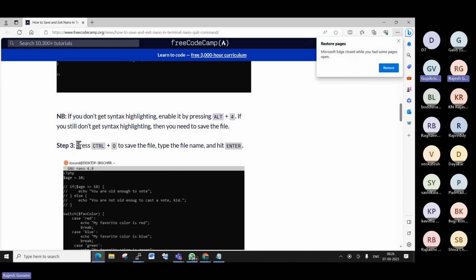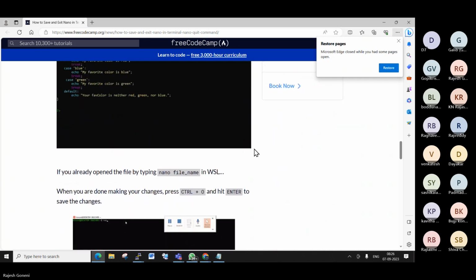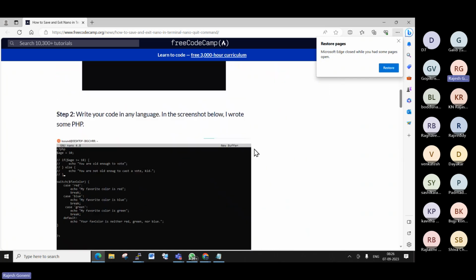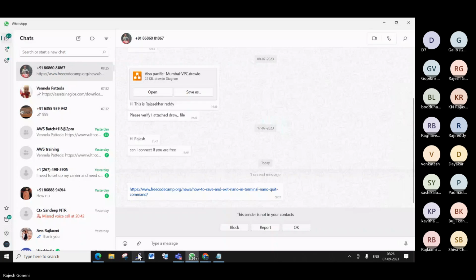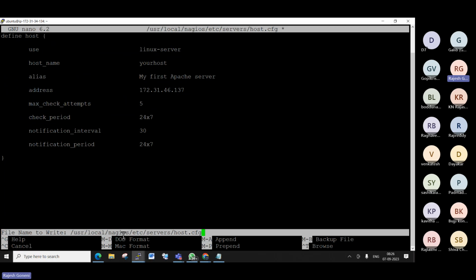Press Control O, save the file, type the file name and hit enter. That's it. I did that. Now what I need to do? Control O, right? Control O, enter. Control X, enter.